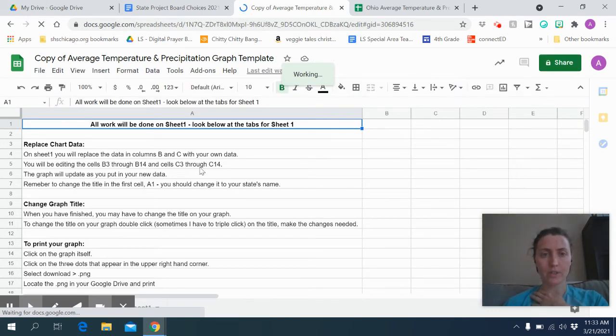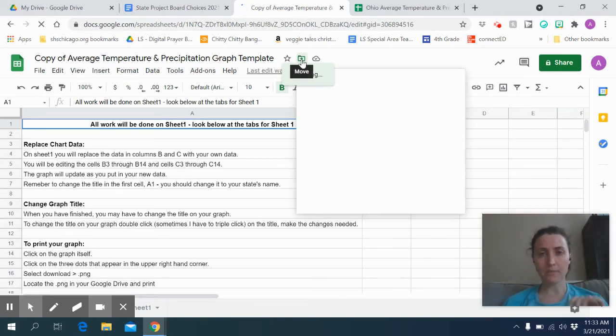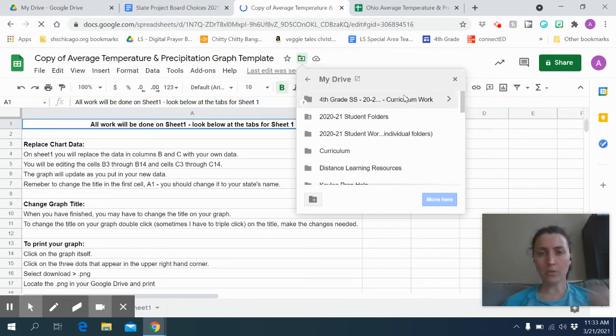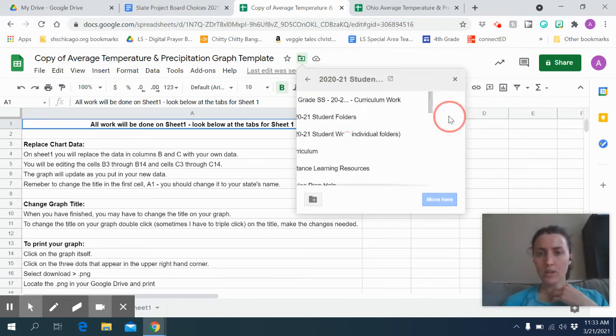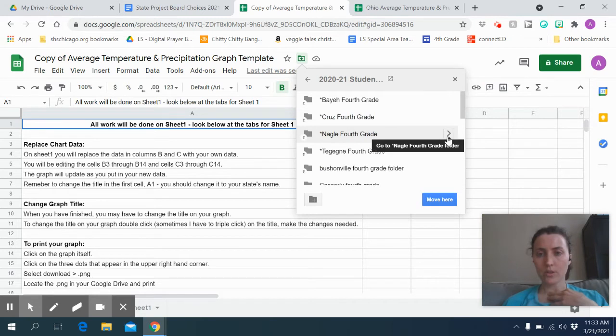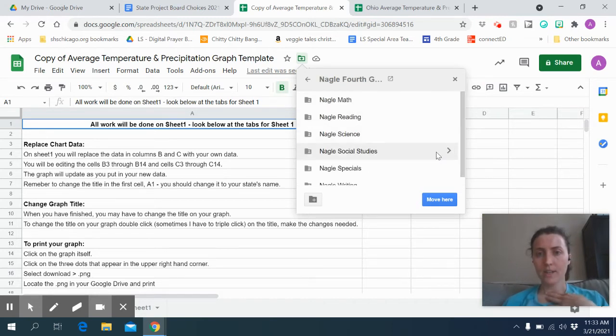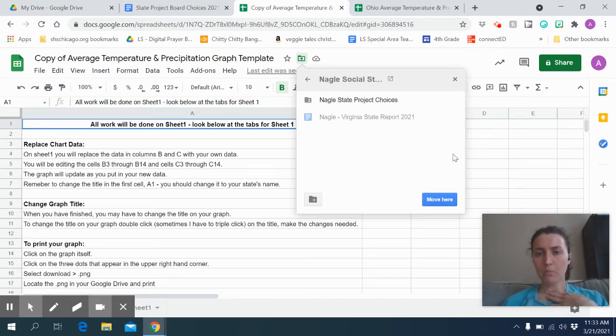project choices folder. So remember, the way we move something is, in a moment, it'll show me the little mini folder up here, and then I can move it. Because right now it's just floating around in your drive. That's not where we want it to be. You hit move, and then you can put it into your correct folder. I'll borrow Betsy's for a second. So you keep moving it into your correct folder, and then it'll move here. So now you'll have two items in your state project choices.